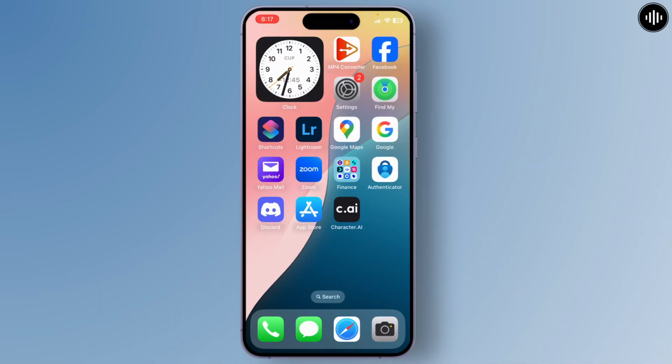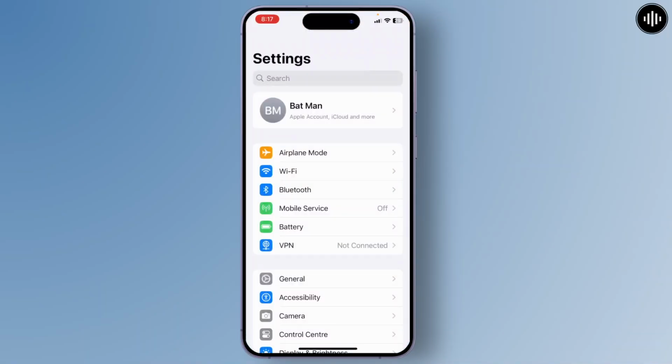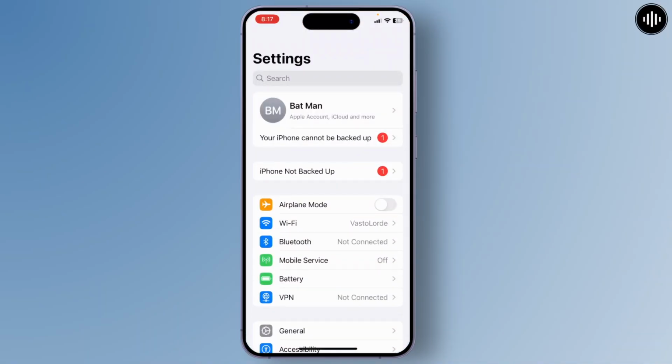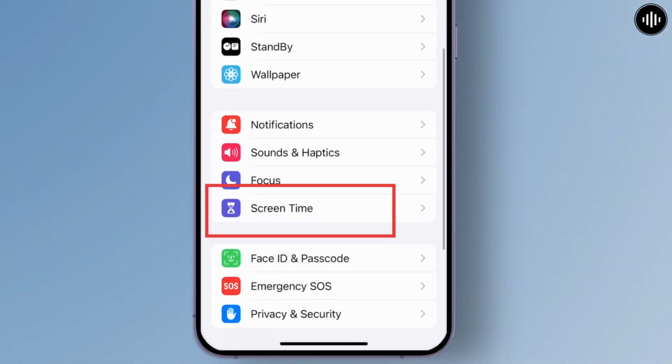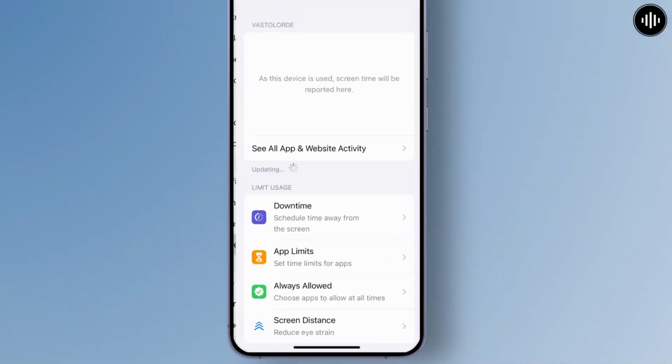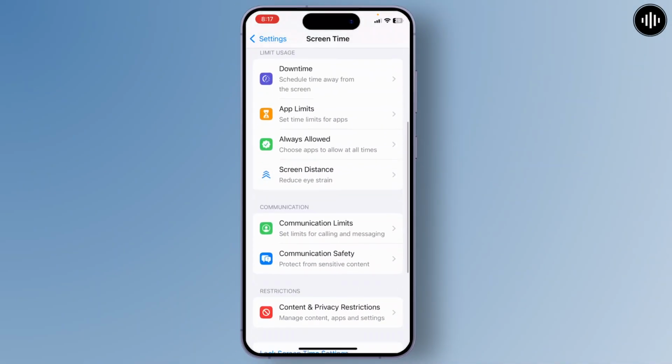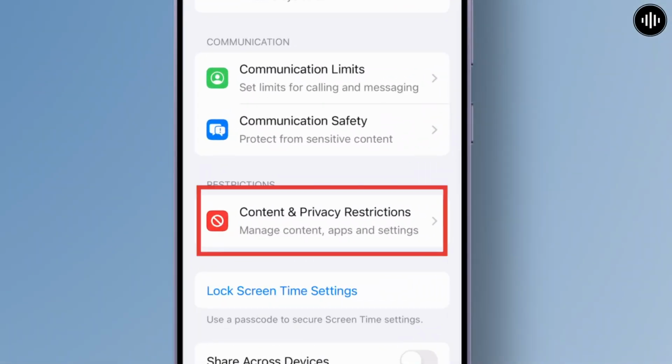So let's begin. The first thing that you'll need to do is open up your settings. After you open up your settings, scroll down until you find screen time. Tap on screen time, and there you'll need to scroll down again until you find content and privacy restrictions. Tap on that.